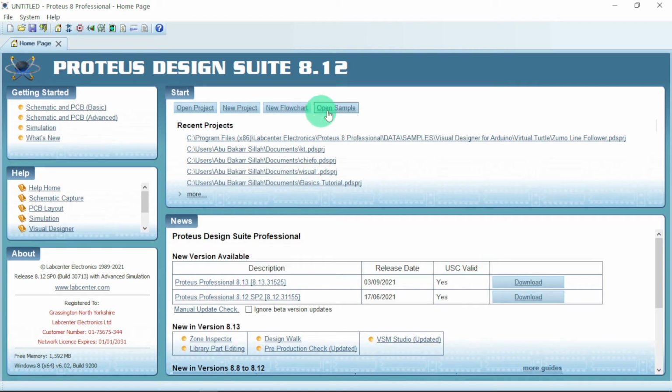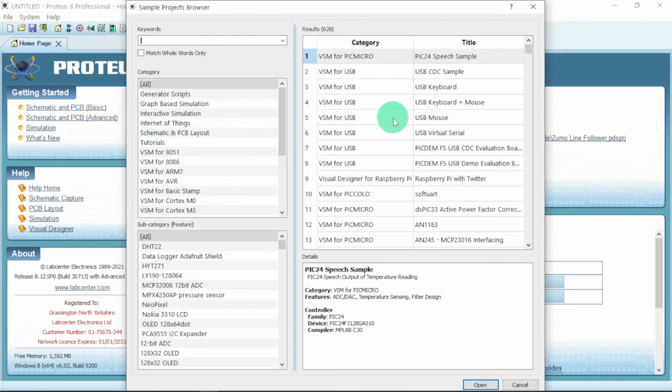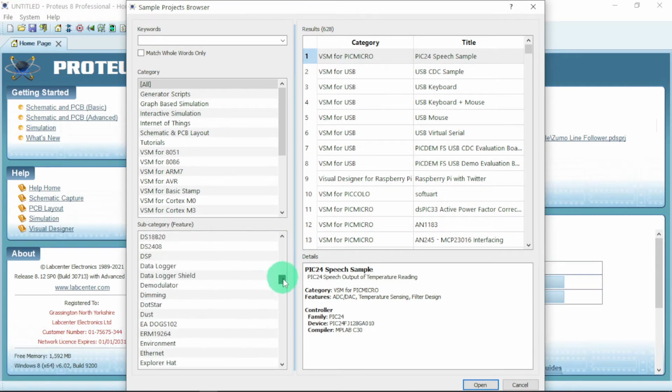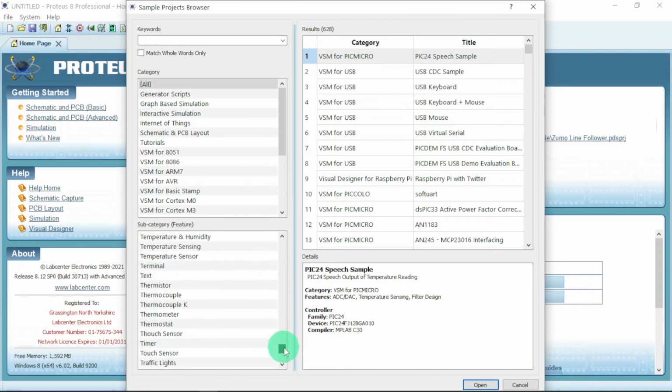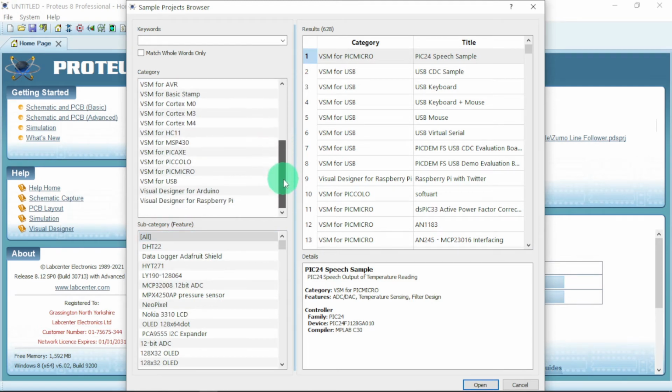In this case we are going to open samples. We are going to use a sample. Now you say open samples. Now you see these are the samples that you can use. They are samples in Proteus 8.12, so you can see. All right, then we have this other one.